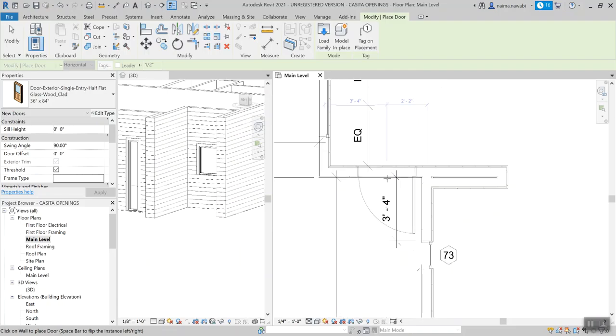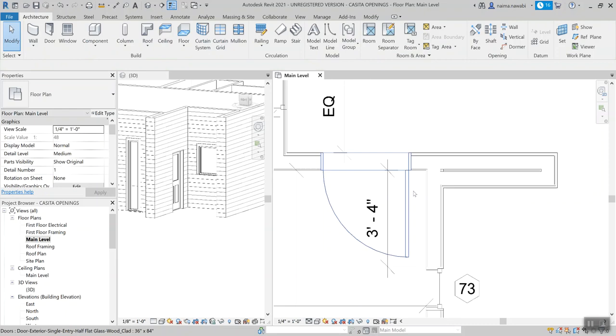To get it to swing towards the inside, you just put your cursor towards the inside. If you want it to swing out, put your cursor towards the outside. Now the swing is also easy. If you hit space bar, it changes the orientation. And again, I'm just going to place it and then escape twice to get out of that.